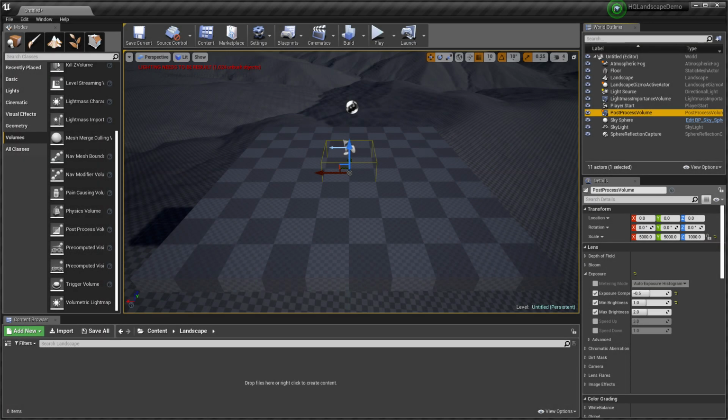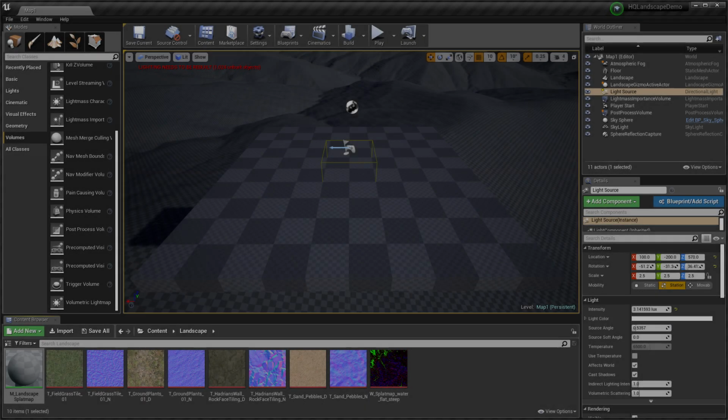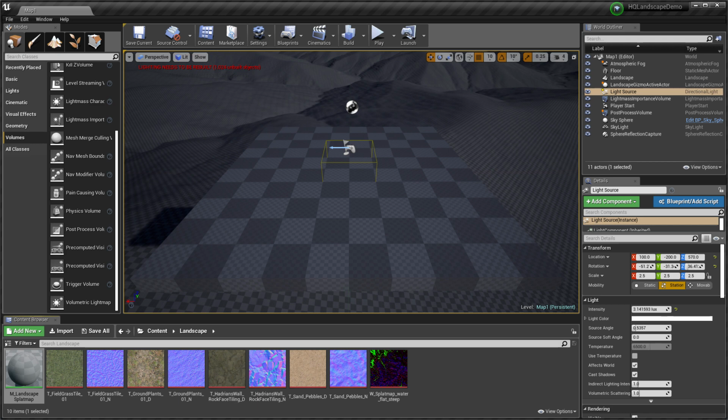Drag a post-process volume onto the static mesh platform. Set its location properties to 0, 0, 0. Set its scale properties to 5000, 5000, 1000. In the exposure properties group, set the exposure compensation to -0.5, the min brightness to 1, and the max brightness to 2. Drag some textures that you would like to use for erosion, field, rock, and grass into the browser.